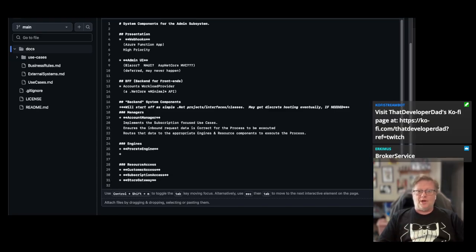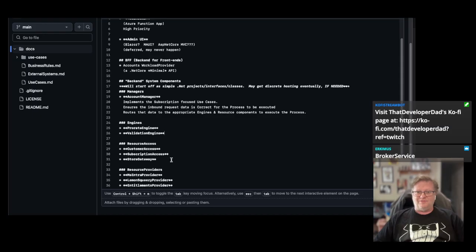Prorate engine. We also have a validation engine. We also have rules access.